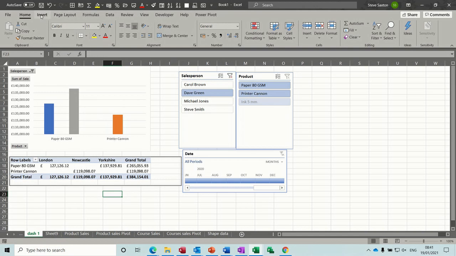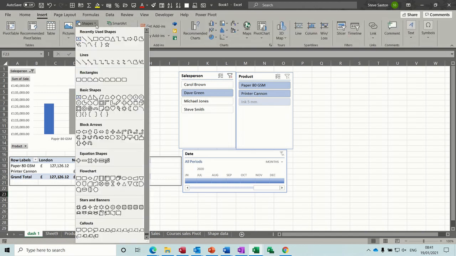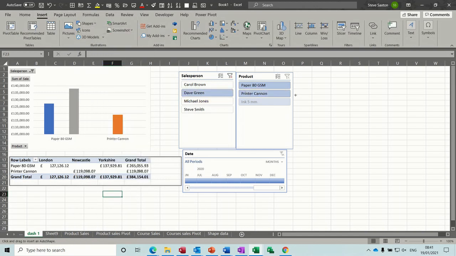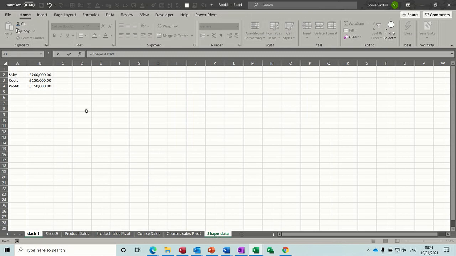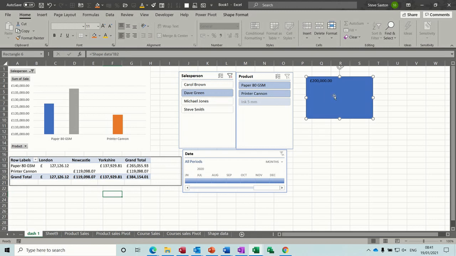You need to draw a shape, so insert shape, any shape. I'll just draw this one, and while it's active with these little circles around, you go to the formula bar and you type equals, and then wherever you go next, so I'm going to go to shape data, I'll click on that figure, and it brings that figure in.